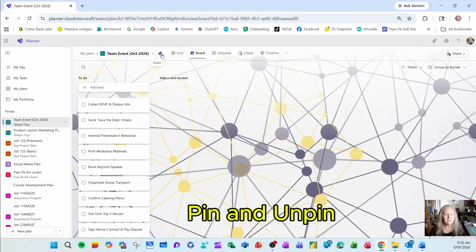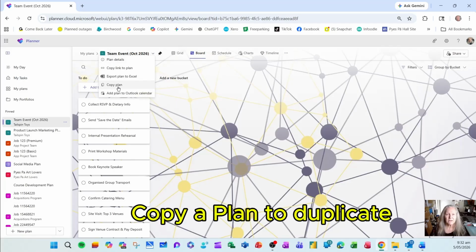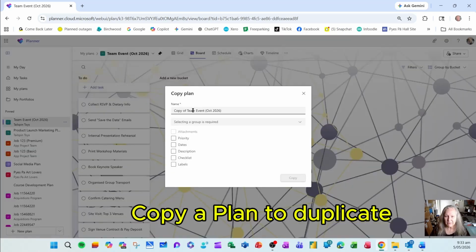So things can be done in a variety of locations. I'm going to hit this drop down here. The other thing we've got, for example, is copy a plan. So if I need to create a plan that's very similar to what I did last time, then I'll just duplicate the plan by hitting this option here. So I'll go copy plan, and this is a team event I'm also going to run in April.